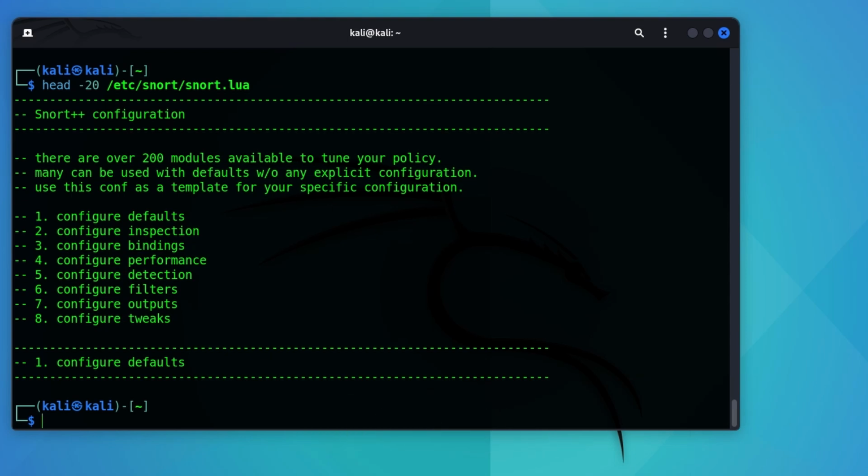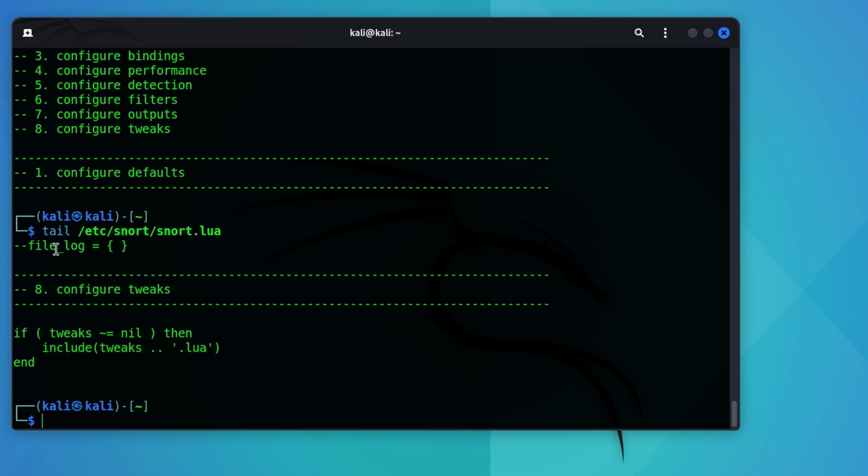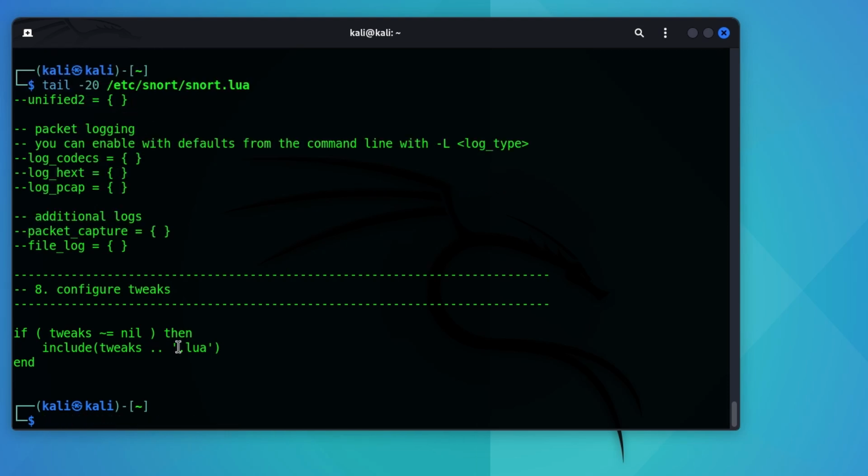Next is tail. Let's say we want to just see the ending of the file. Instead of head, we will use the tail function here, so it will show us the last 10 lines of the file. Similarly, we can use a flag of 20 to extend to the last 20 lines, same as we have used with the head function.